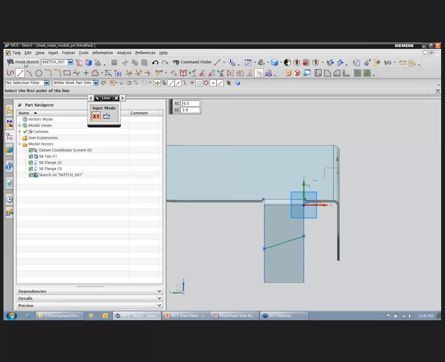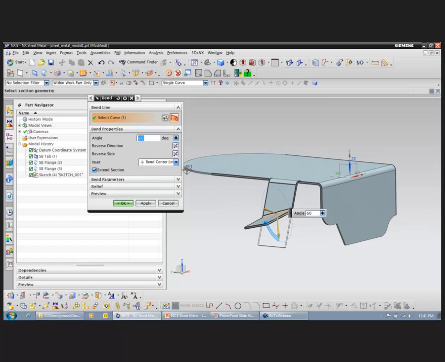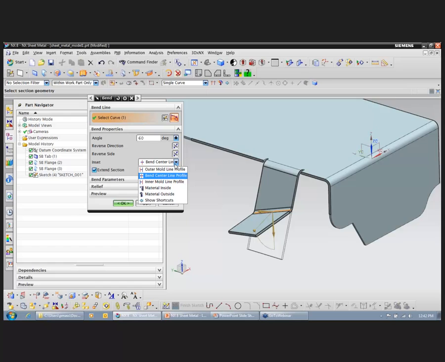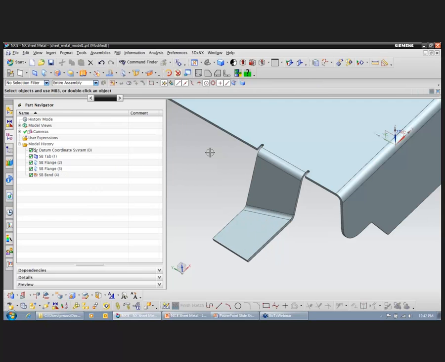I've defined my line. I'm going to go ahead and hit Finish Sketch, and notice that's where it applies the bend. Currently I have the inset set to the bend center, so the line that I selected is at the bend center. I can choose that to be the inner mold line or the outer mold line. One thing I really like about the sheet metal application is that I get to see active live feedback on the screen as I'm making adjustments to my model. I'm going to go ahead and select OK.